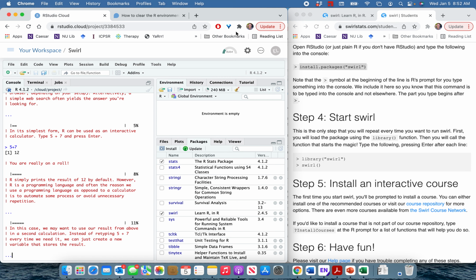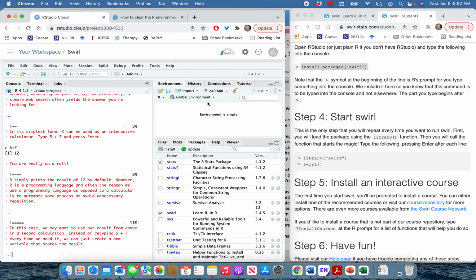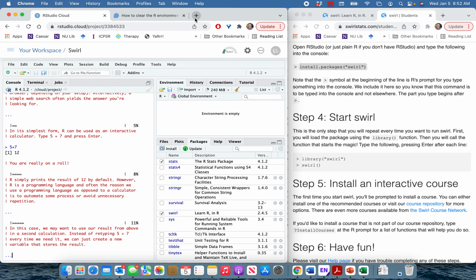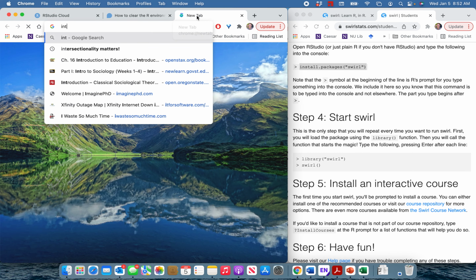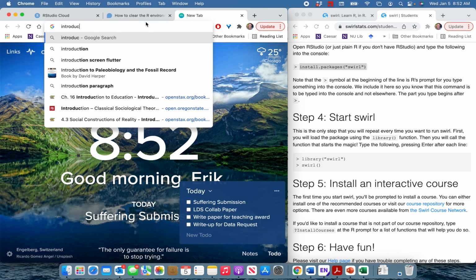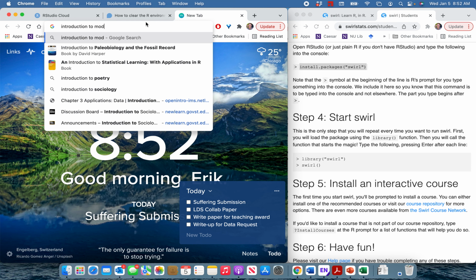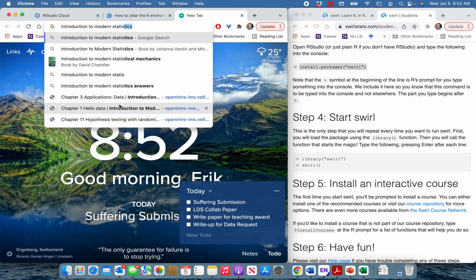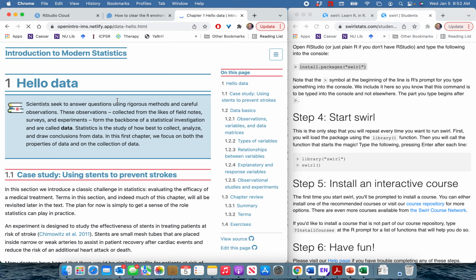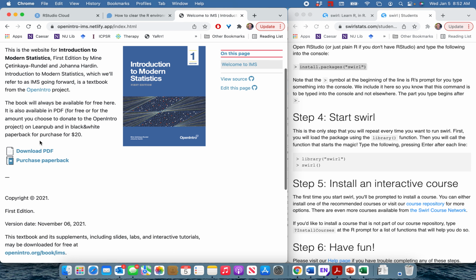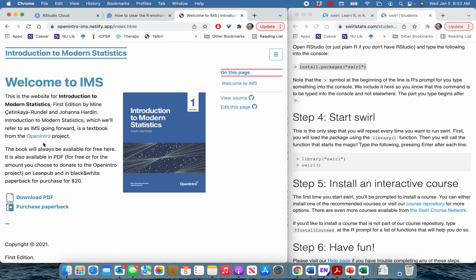I did want to show you, I have finally decided on the textbook. It is called The Introduction to Modern Statistics. It is a free open source book. If you wanted to start, feel free to look through it. This is the textbook we will be using. You can download the PDF for free, or you can purchase a paperback for $20.